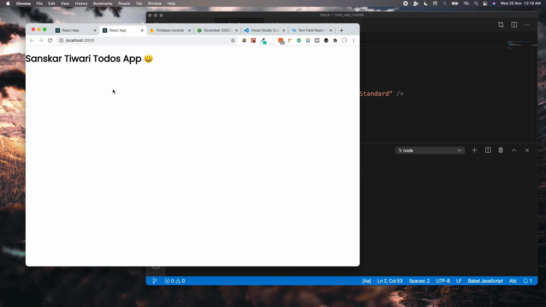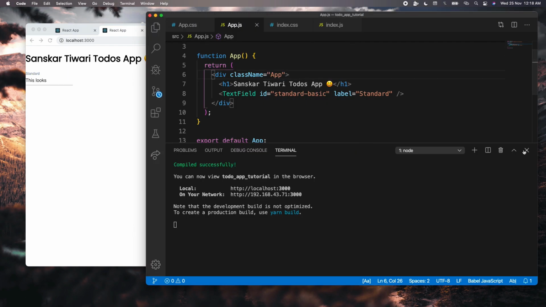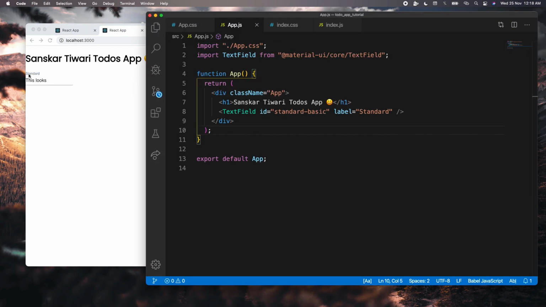Now you can see, without writing much code, we have this. This looks good, isn't it? So now what we want is, we want to change this. We don't want a standard label over here. We want this to be something like, write a to-do. So I'm going to save that.